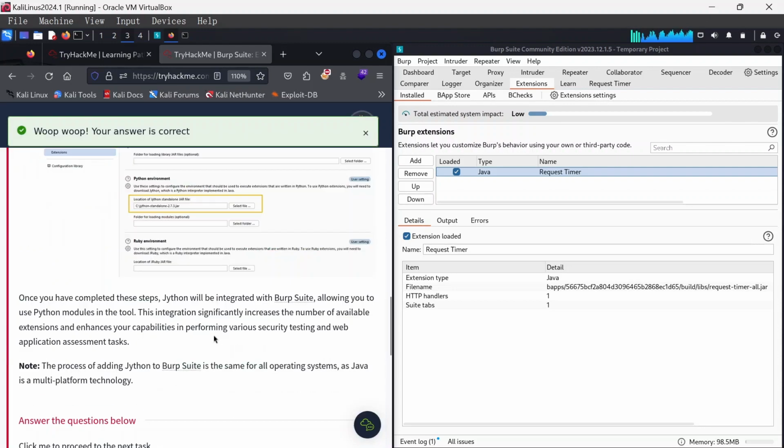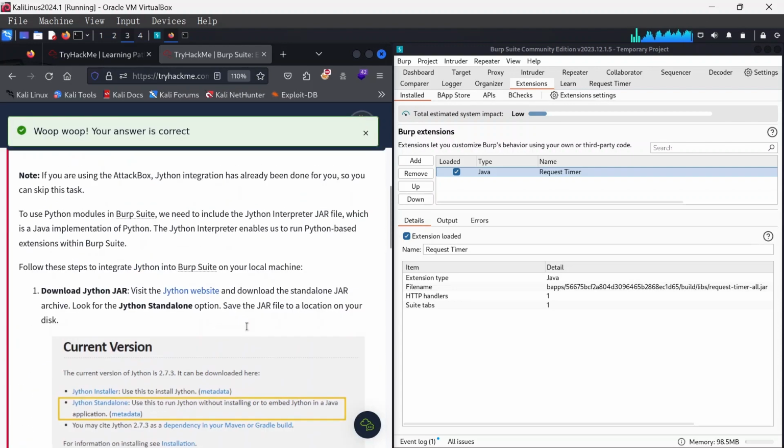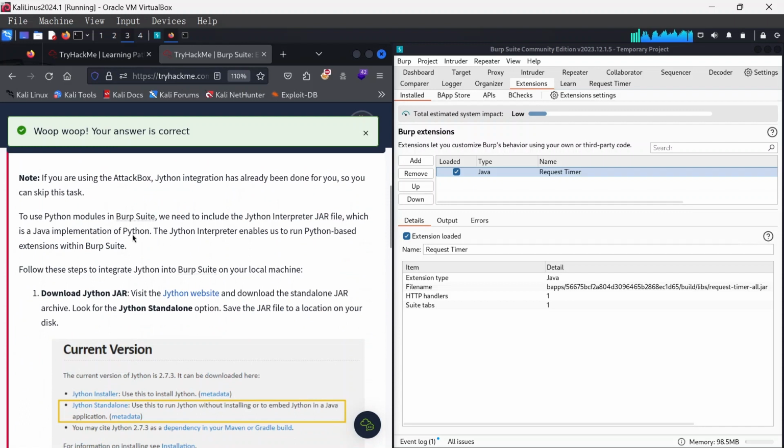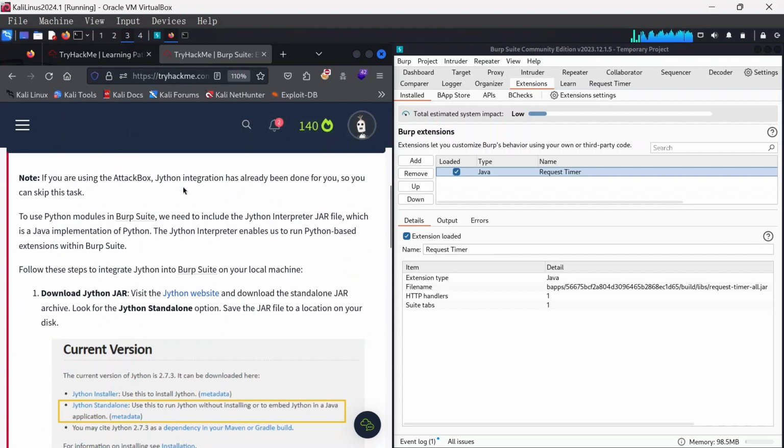Complete. Task 4, Jython. Now note, if you're using the AttackBox, Jython integration has already been done for you, so you can skip this task. To use Python modules in Burp Suite, we need to include a Jython interpreter, which is a jar file, a Java implementation of Python. The Jython interpreter enables us to run Python-based extensions within Burp Suite.